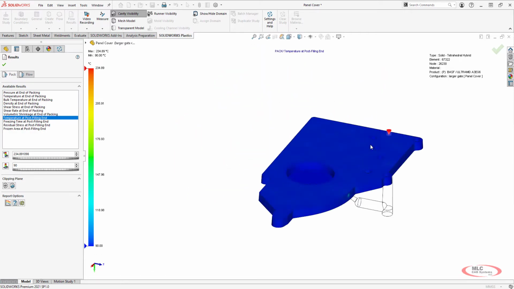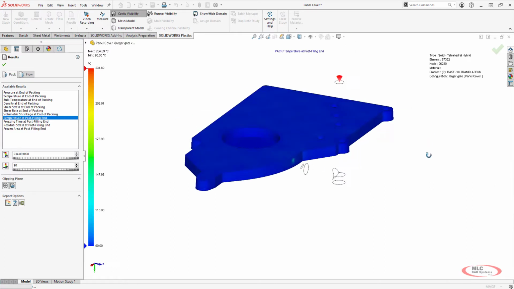Now, for this material, the ejection temperature is 225. So I'm looking at my temperature plot at the end of packing to see how much of that part is at my ejection temperature.